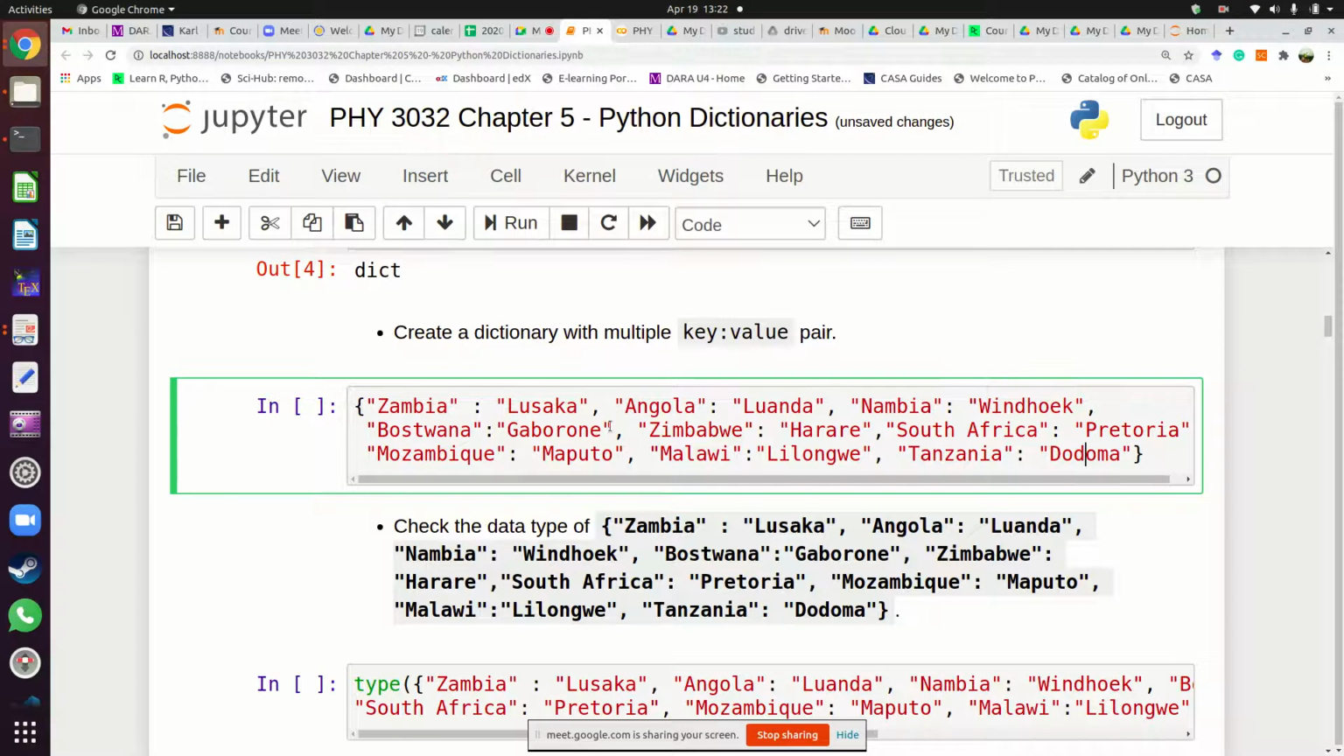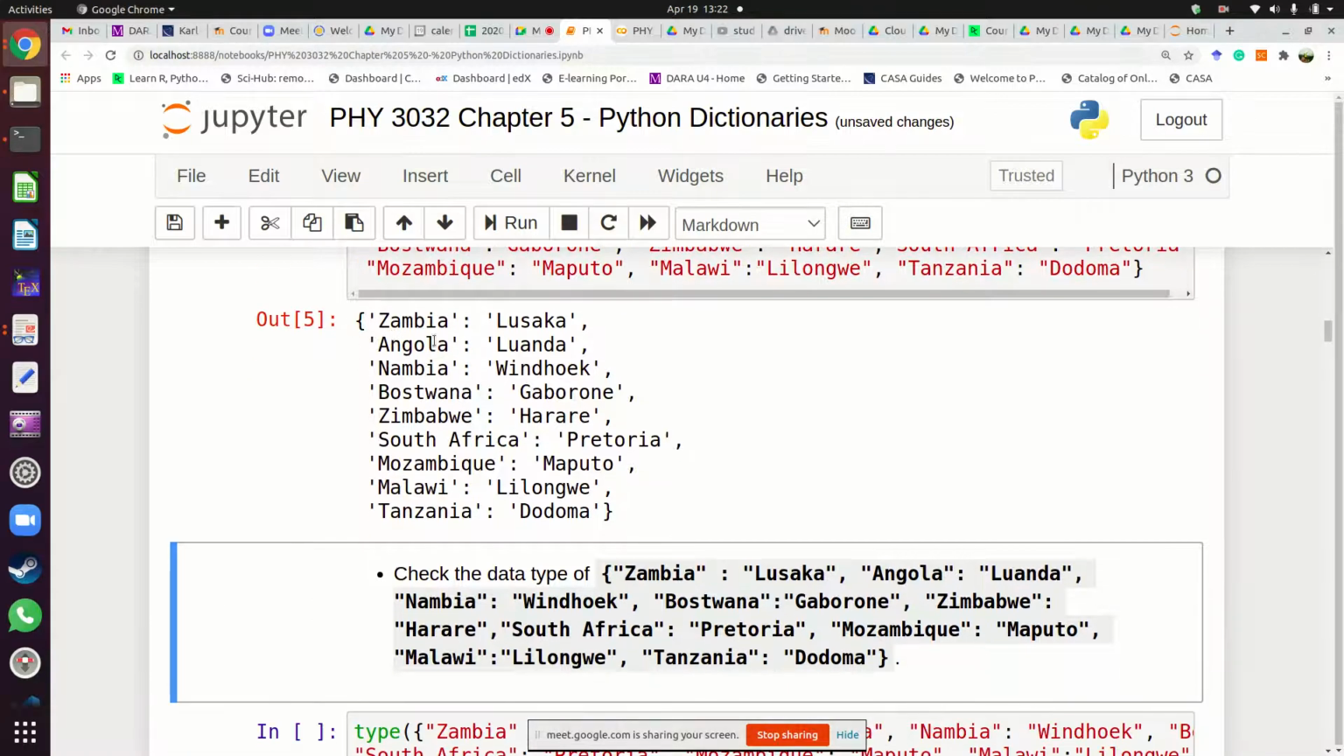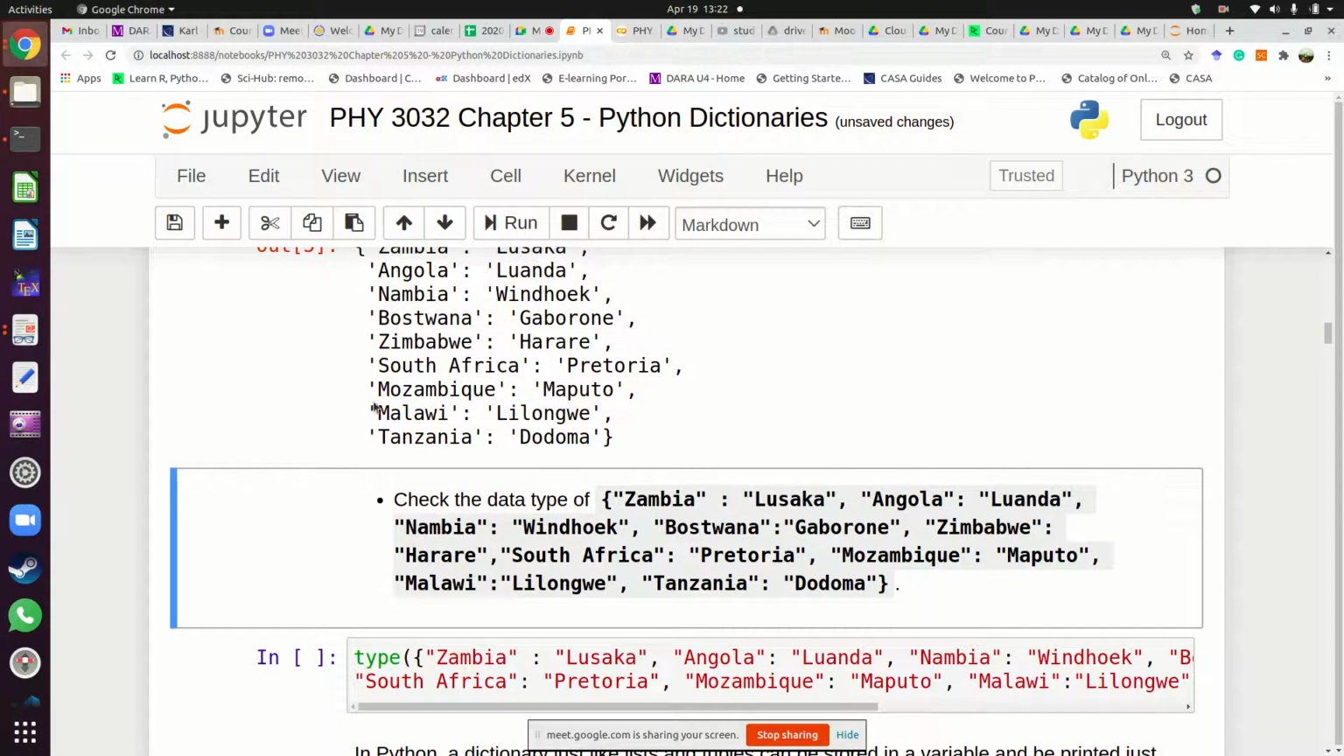Between all of these key value pairs, there is always a comma. Sorry, there's a colon here. Then each key value pair is separated from the other key value pair using a comma, like that. So you run that, this is what you get: Zambia, Lusaka, Angola, Rwanda, Namibia, Windhoek, Botswana, Gaborone, Zimbabwe, Harare, South Africa, Pretoria, Mozambique, Maputo, Malawi, Lilongwe, Tanzania, Dodoma. This is just another way of presenting information.